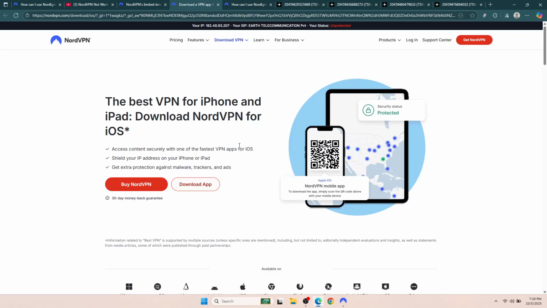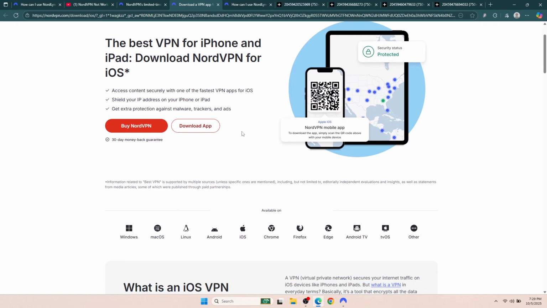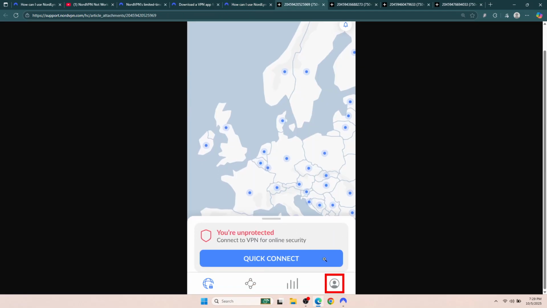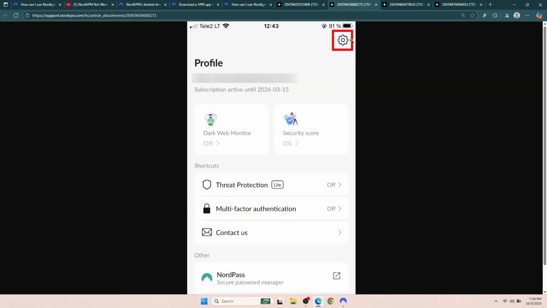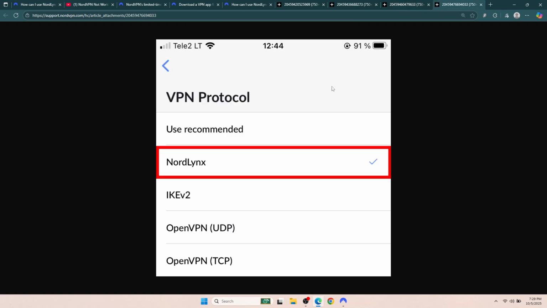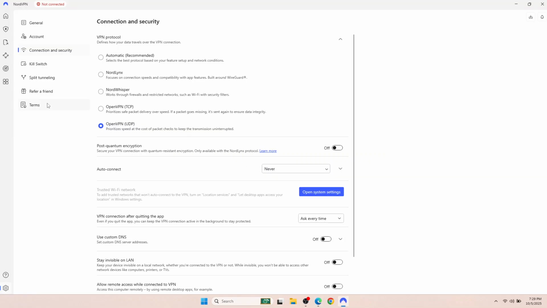First, install and open the NordVPN app on your iPhone or iPad. At the bottom right, tap on your profile. Now, look in the top right corner and tap on the little gear icon to open your settings. Inside the settings, scroll down and tap on Protocol. From here, simply select NordLynx. Once you reconnect, your device will now be running through NordLynx.